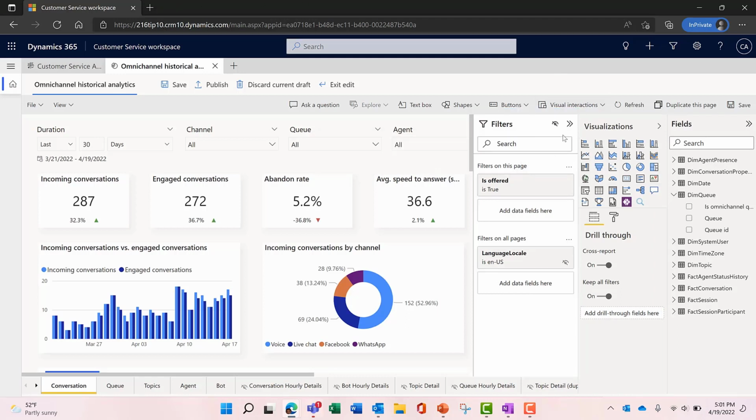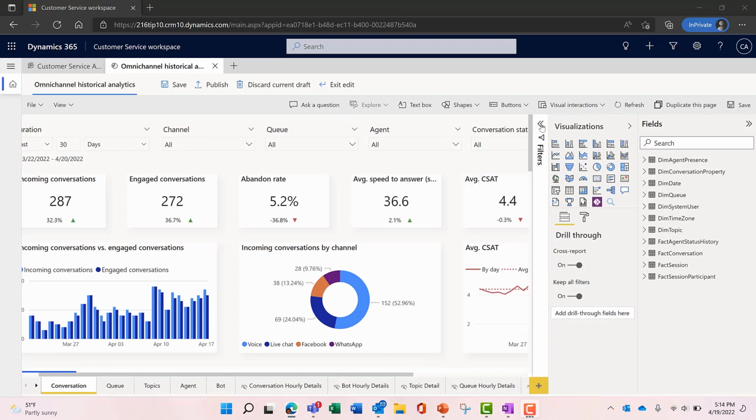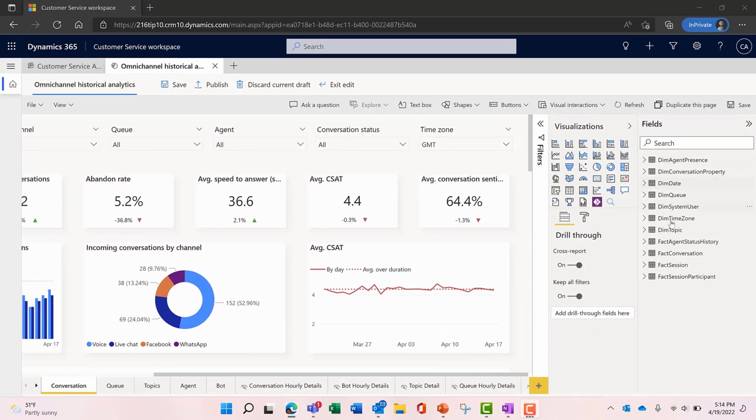Now she starts to edit the report. First, she changes the background of the report to reflect the Contoso theme. Her company would like to monitor average handle time more closely, so she replaces one of the visuals with this KPI.